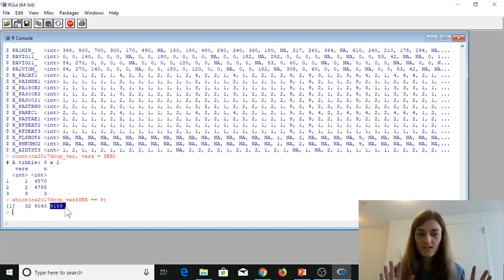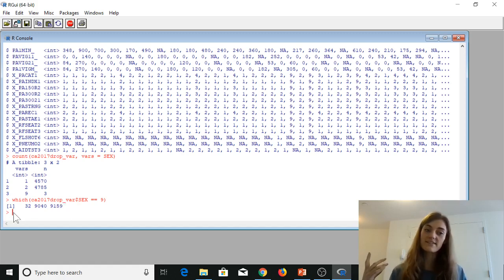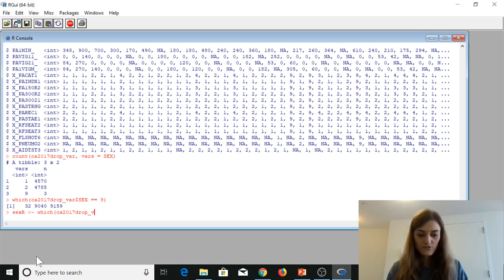Now, in the same way that we previously used the which function to assign our drop underscore var object to get rid of those variables, now we want to assign this which function to a new object to drop only the observations that didn't report their sex. So we'll call this object sexr, for refused to report their sex. Assignment arrow, which California 2017 drop variable $, sex equals 9.